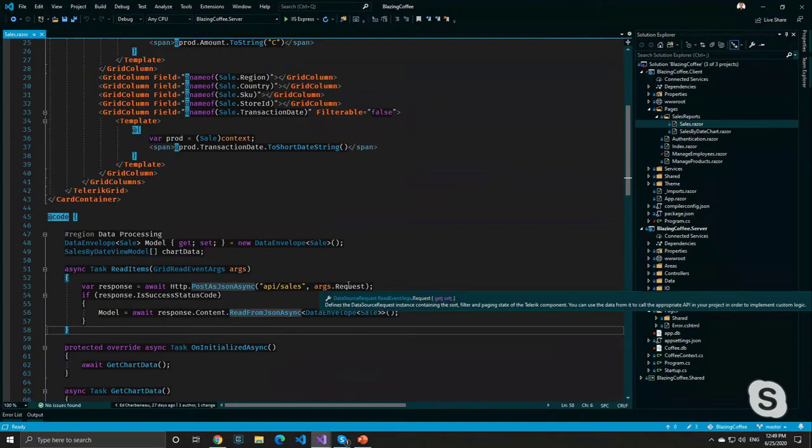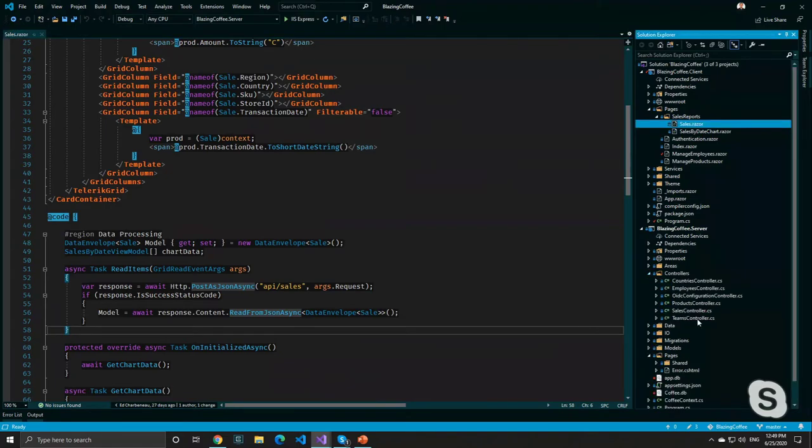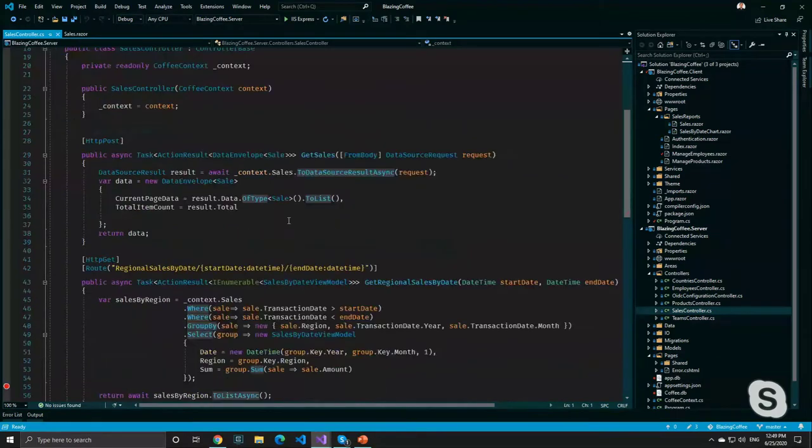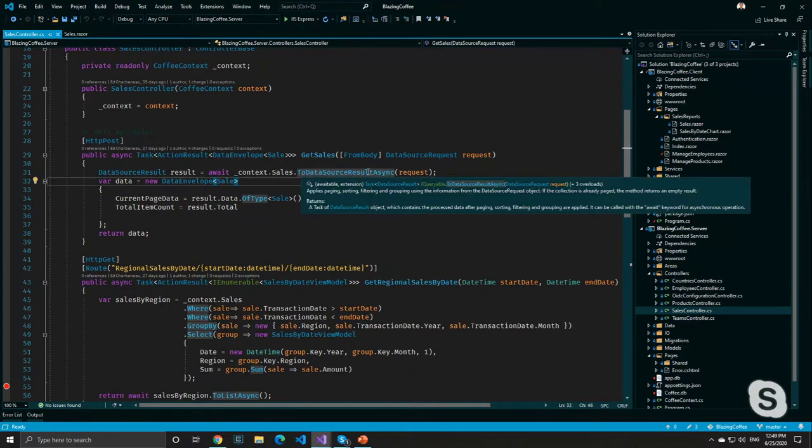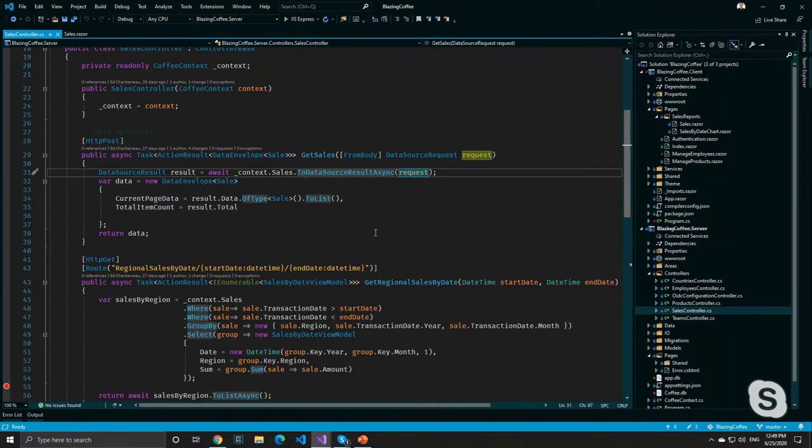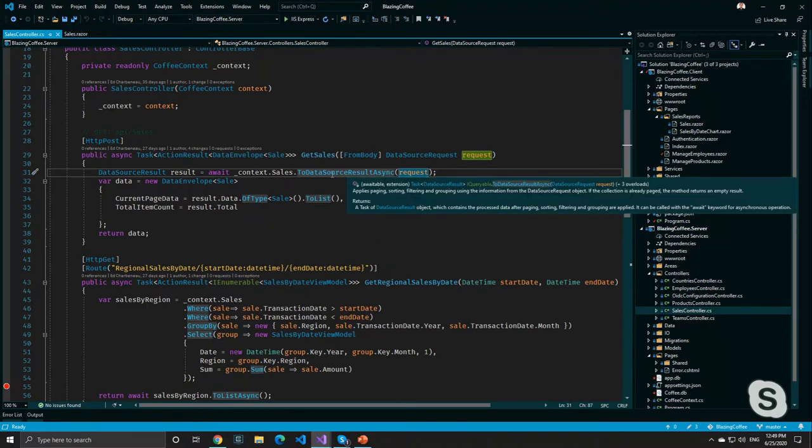And then on the server side, this is just magic right here. I love this. On the sales controller, where it gets the data from, I'm going to look for a data source request object, which is that data grid's state information. Then I'm going to call an extension method on it, ToDataSourceResultAsync, and pass that object in.